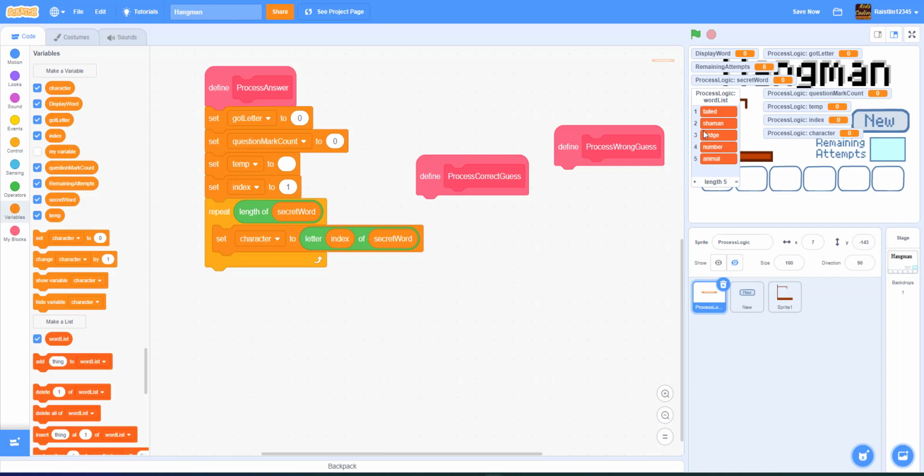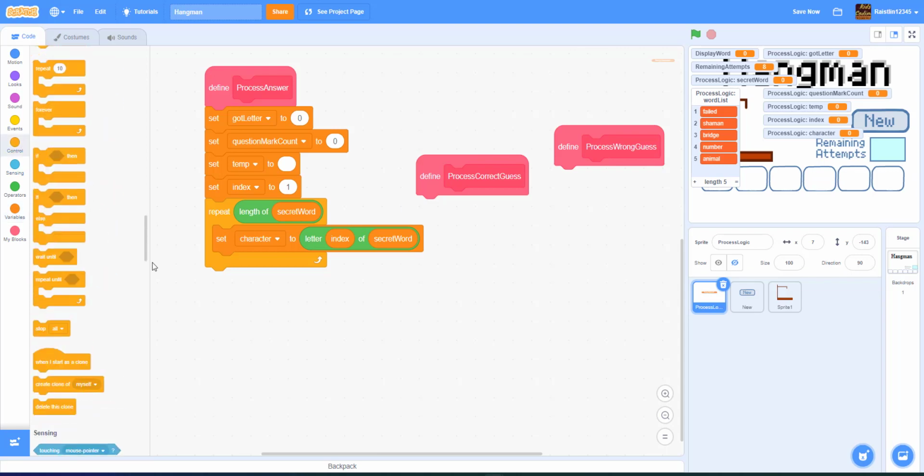So assuming we had bridge as our word, right? It will get the first letter because the index is equal to 1 right now, and it'll get B. Okay, and then we're going to get an if-else statement inside here.